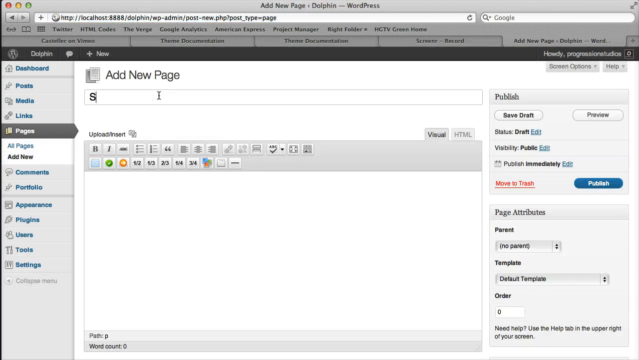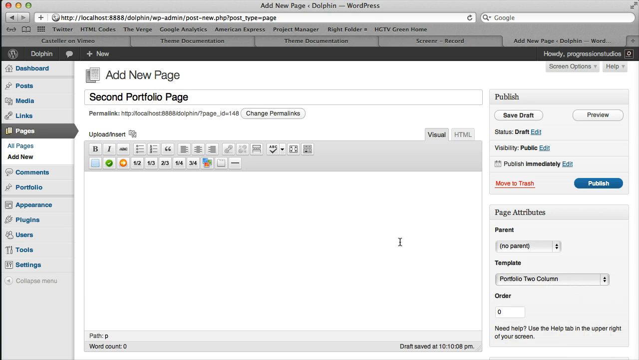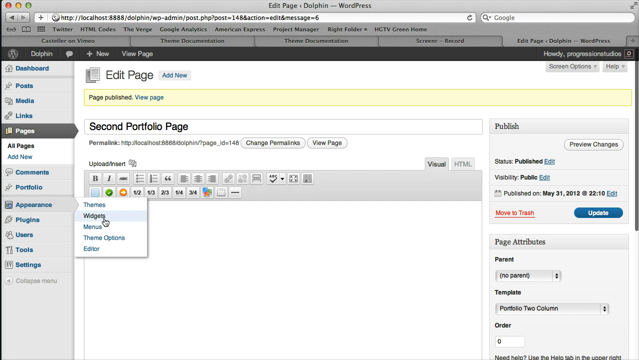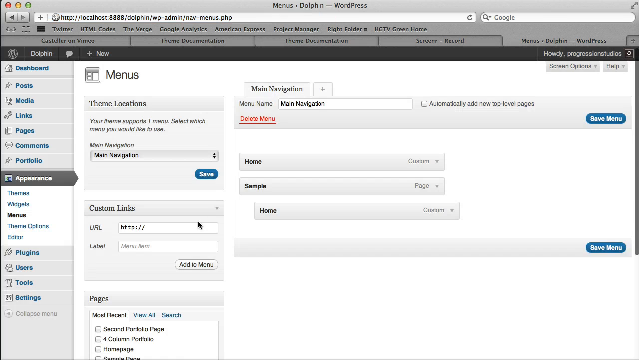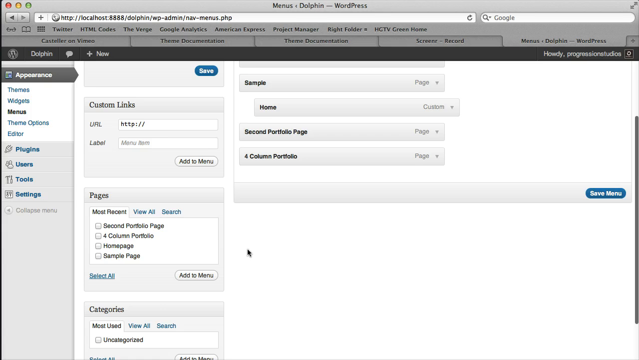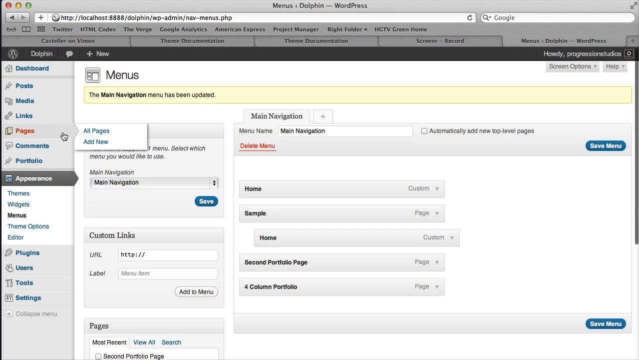Let's call this one second portfolio page, and I'll just pick 2-column just for the heck of it. Let's publish these. I'm also going to add them to our menu so that it's easier to navigate around. So we added the second and a 4-column. We'll save our menu. Okay, so now we have our pages set up.